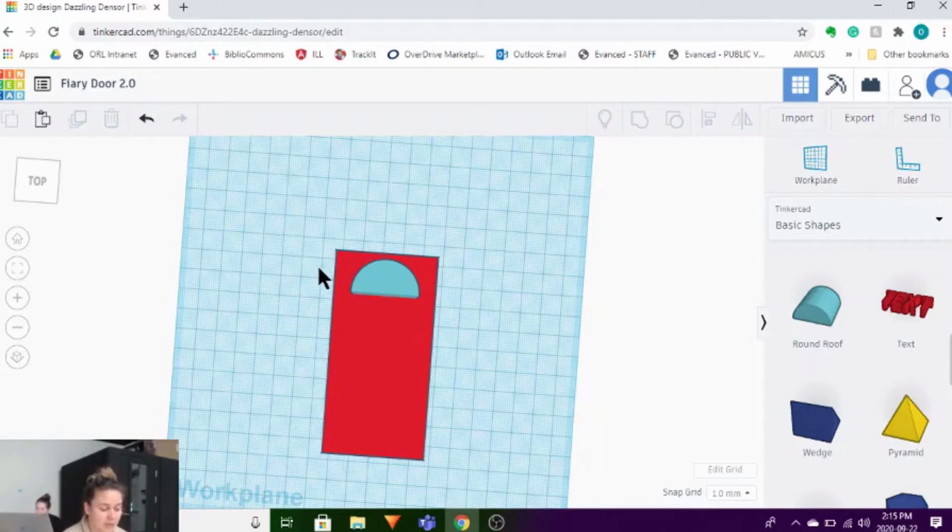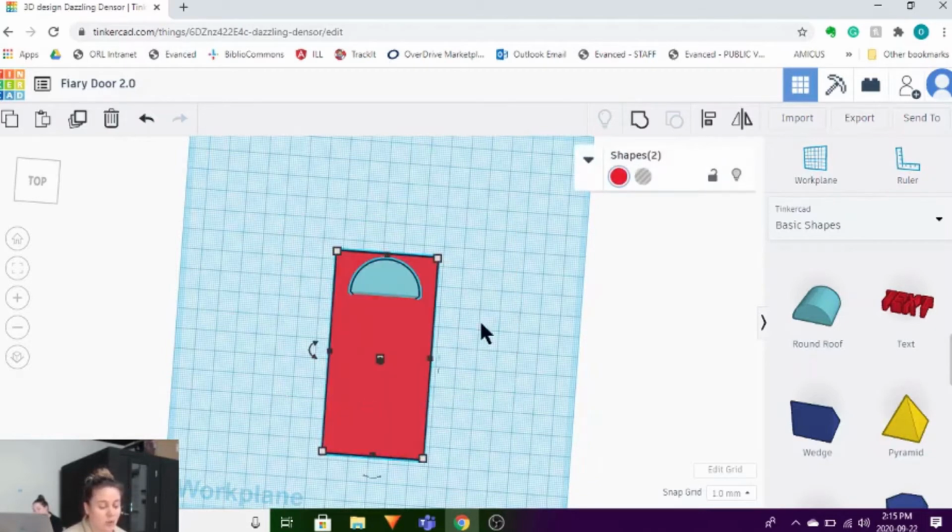I'm going to select both items. To do that, I'm just going to click somewhere on the blue work plane where I don't have anything. I'm going to left click, hold it down, and my selection tool is going to drag over the two options that I want. I know I have both selected because they're both a bit grayed out, but also when it says shapes, it has two, so I've selected two shapes.